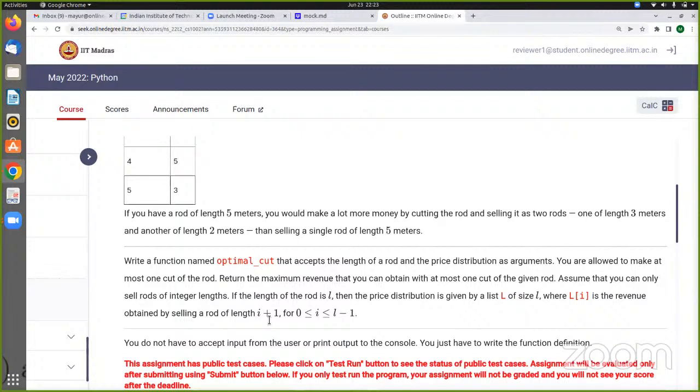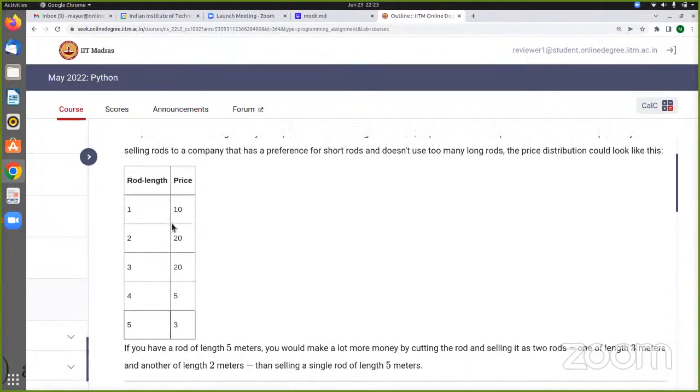So what you have to do now is search for those prices, and you have only one cut. Let's say the length is 5, so how many cuts will you do? Only one cut is possible, but how many combinations will be there? 1 and 4, 2 and 3, right? Two combinations are there.